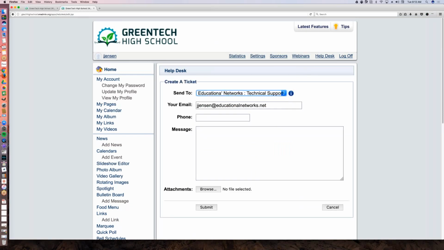And you want to make sure it says educational networks here. You want to put in your phone number. Okay, and then you want to put in a message in here that says, hey, I'd like to get my donations module set up. I have 3 campaigns I'd like to do. So you list out your campaigns that you would like, and then you would hit submit.